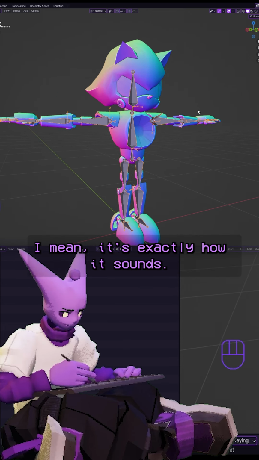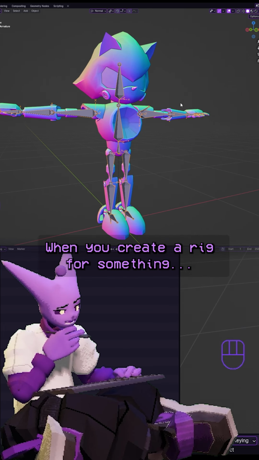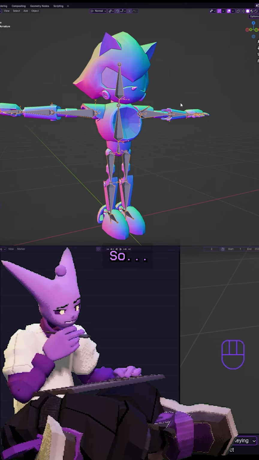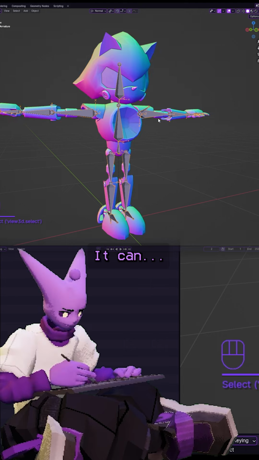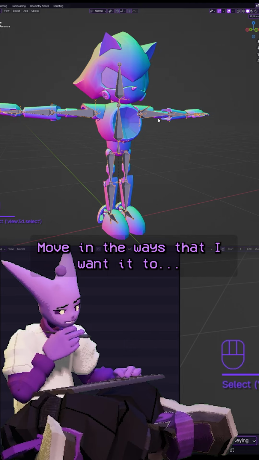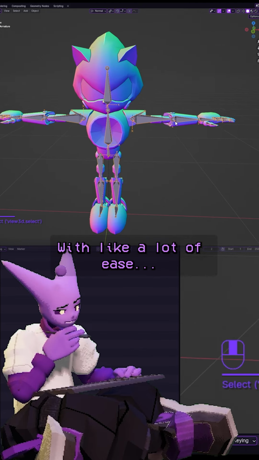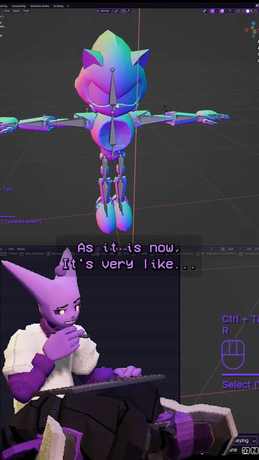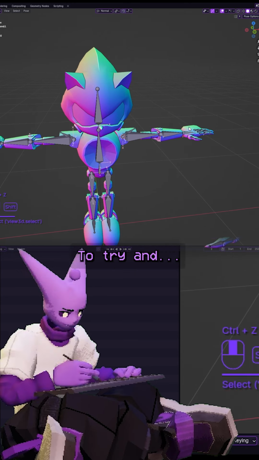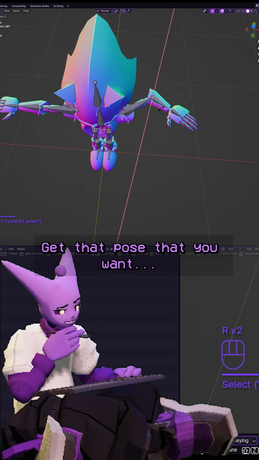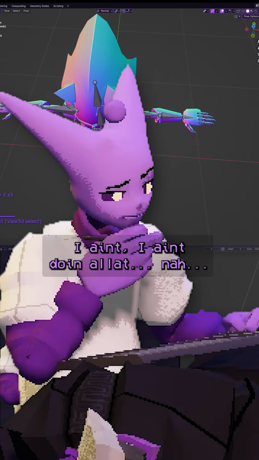A rig is exactly how it sounds. When you create a rig for something, it's usually to control something. So I'm basically going to make a bunch of controls for the skeleton so that it can move in the ways that I want it to with a lot of ease. Because as it is now, you have to move every single bone individually to get the pose you want. But I ain't doing all that, nah.